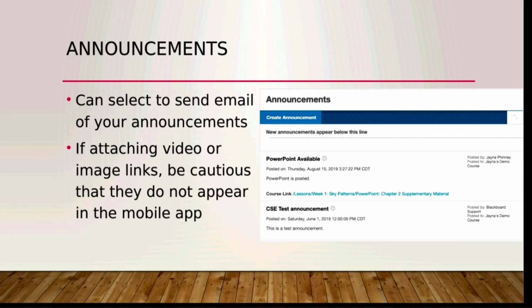So you can select to send an email of your announcements. There's not a guarantee that the students will receive it because students can determine for themselves what level of notifications they want. And in case no one has talked to you about it, Blackboard sends a lot of notifications all the time by default. It can really fatigue a lot of our users. So I wouldn't be surprised if a lot of our students kind of turned off their email notifications from Blackboard.